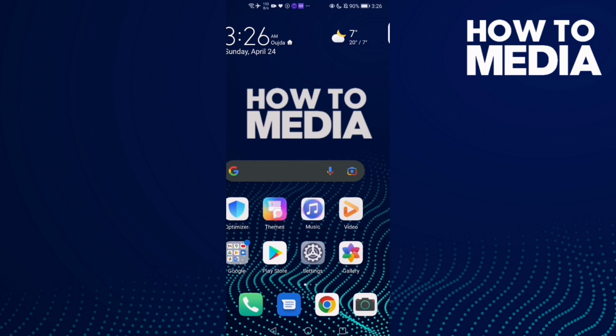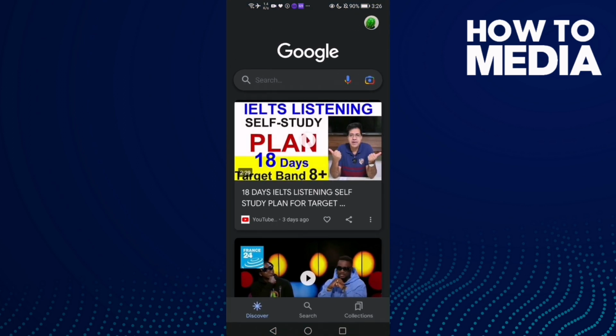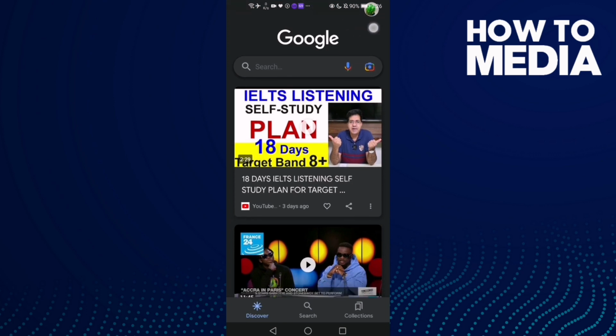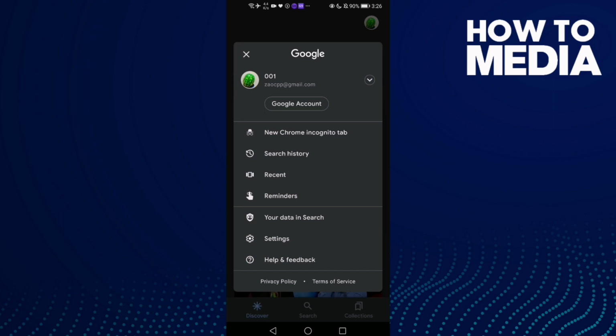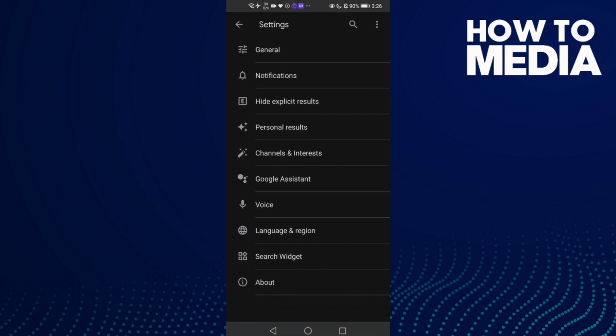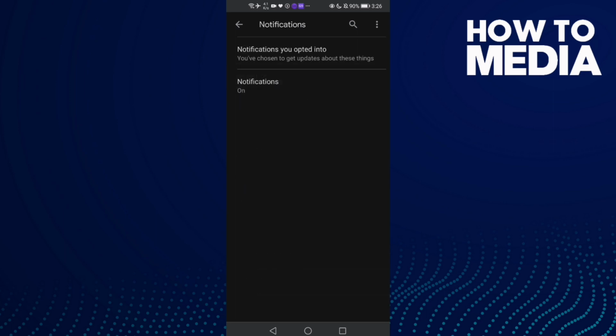First, you're going to go to Google, and then click this one, your profile here, and then click Settings. Now you will find this one here, Notifications. Click on it, and then click on this one, the second one, Notifications.